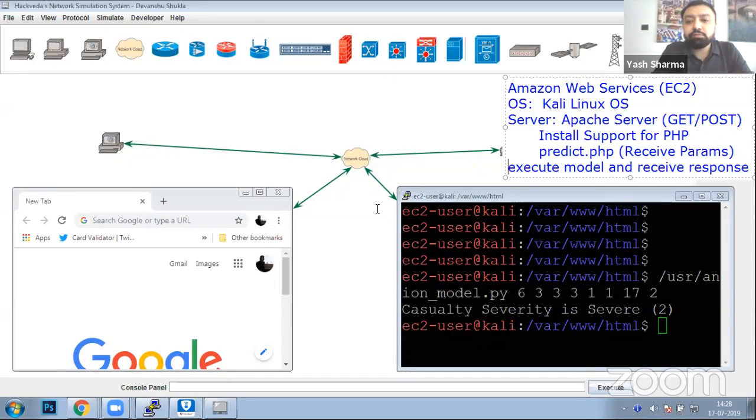So this is what we are going to do. Execute the model and receive the response. And finally, it will return the response to the client, or you can say to the browser. So this is what you're going to do. These will be the steps which you need to perform.